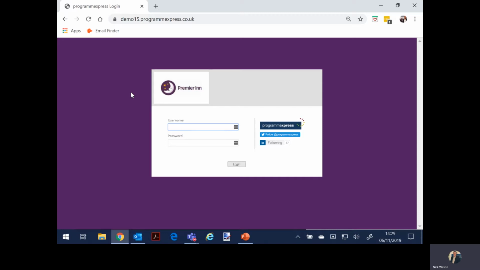So don't want labor-intensive manual Excel, Word, but want something a bit more. But not too much. So that's where ProgrammExpress sits in the market. Instantly configurable, can be up and running in 48 hours, configured in half a day, using the corporate branding.